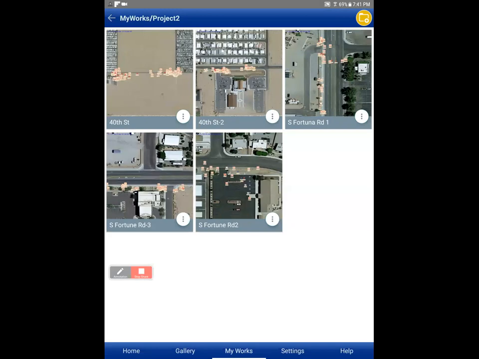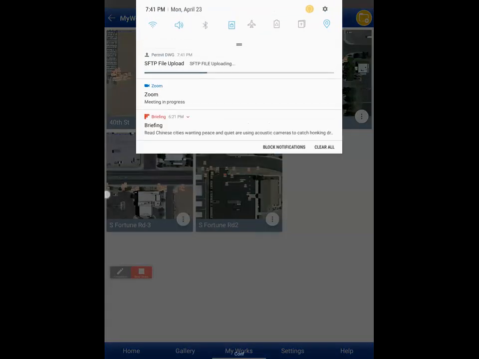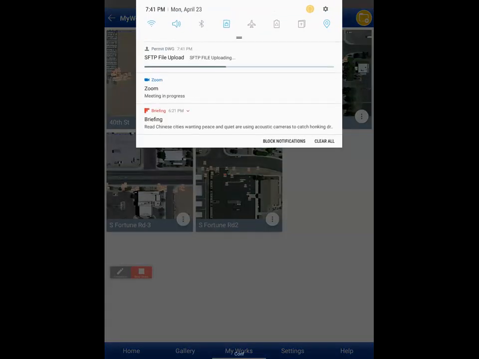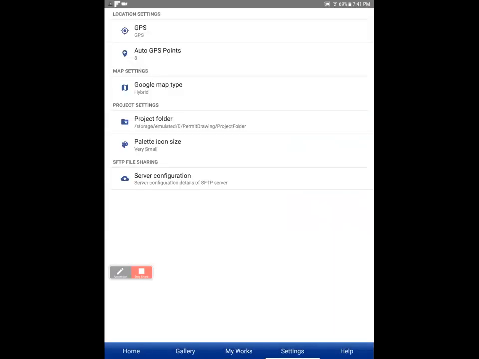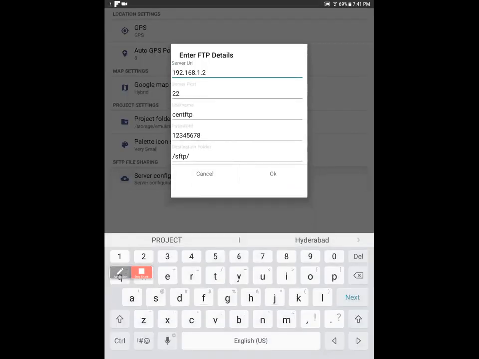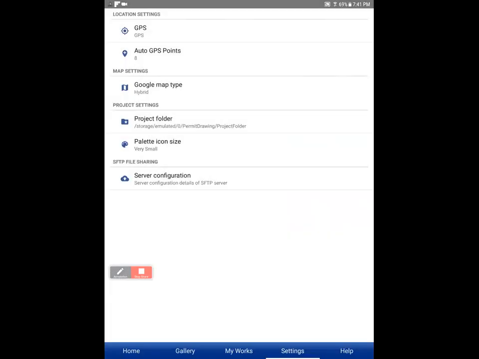Here we can actually load all the FTP server information onto the tablet prior, under the settings. And every time we don't need to enter the FTP server details. We have to load the FTP server details only once. Right now, this is a local host, but we can have the TrueNet FTP server configuration details later.